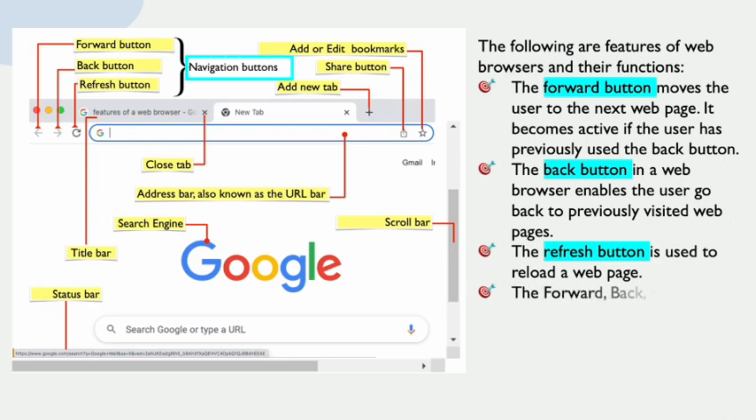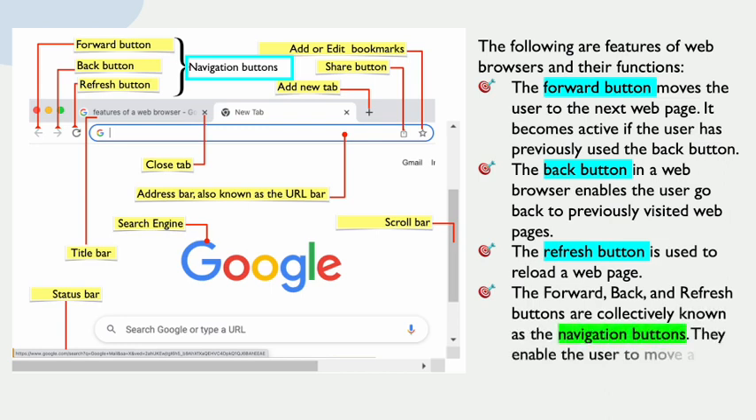The forward, back, and refresh buttons are collectively known as the navigation buttons. They enable the user to move across and reload web pages.